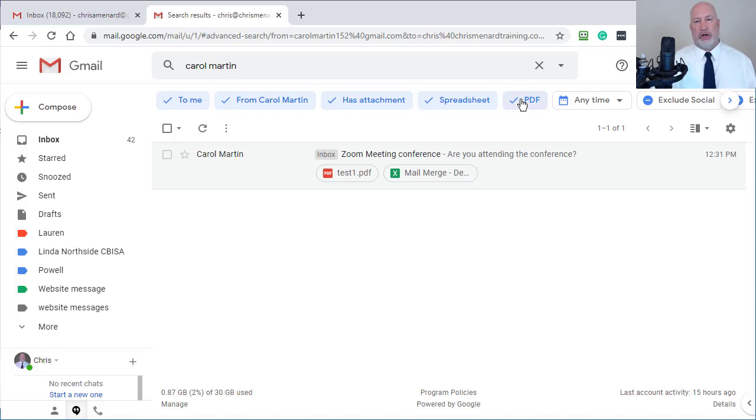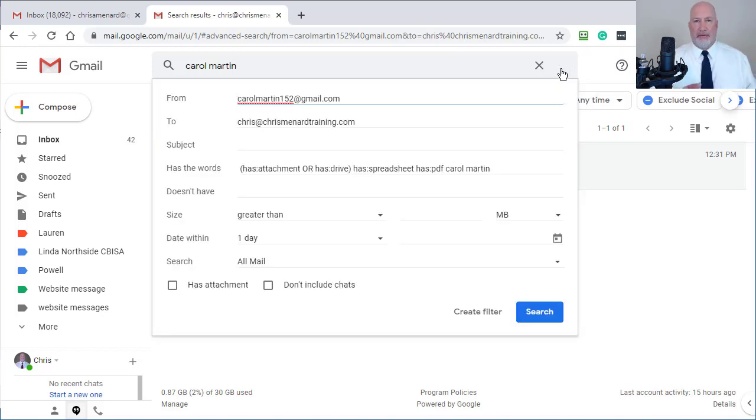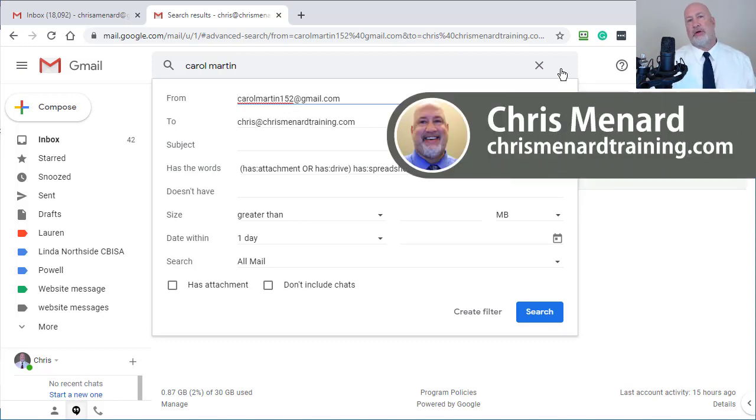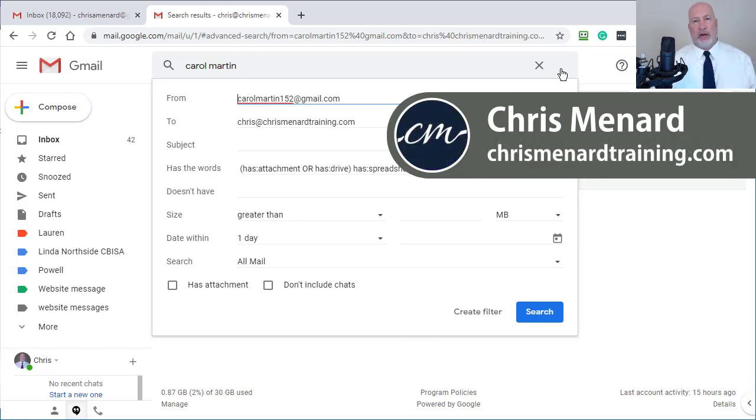Gmail's also smart enough with those search chips. I can quickly create a filter by going to Show search options. And everything that I just did has been recorded. And I could create a filter. I could also make a label once I make the filter. Great feature.